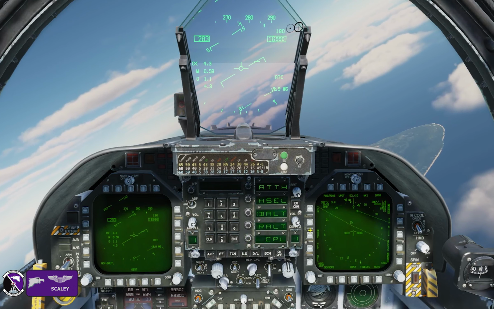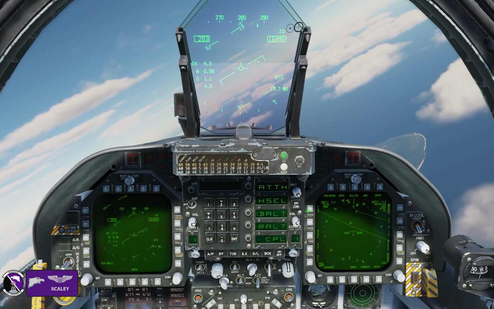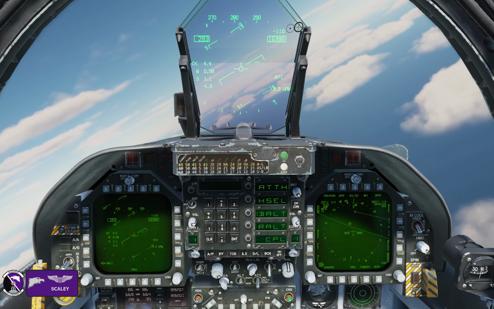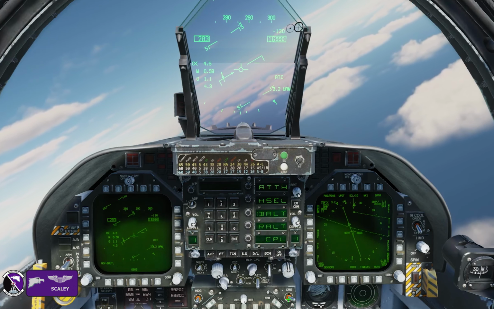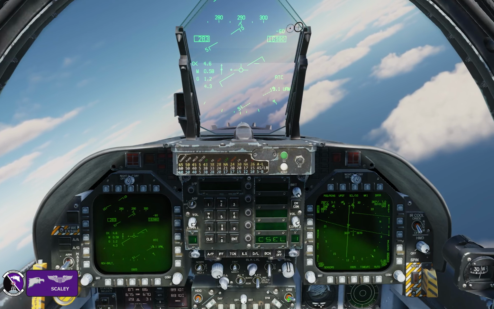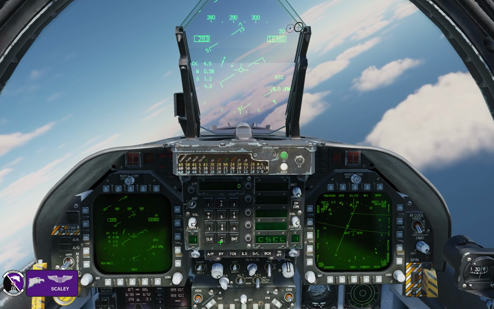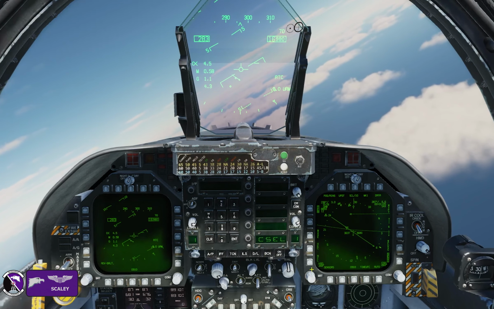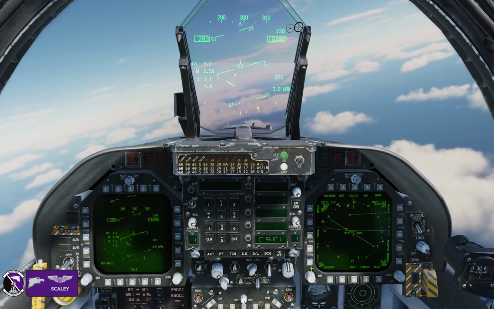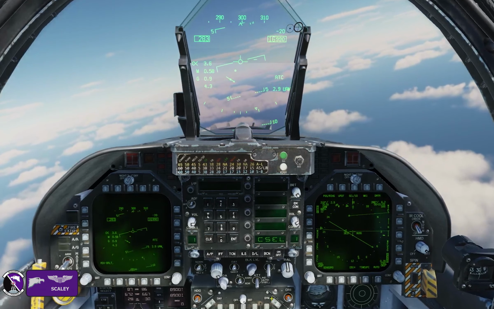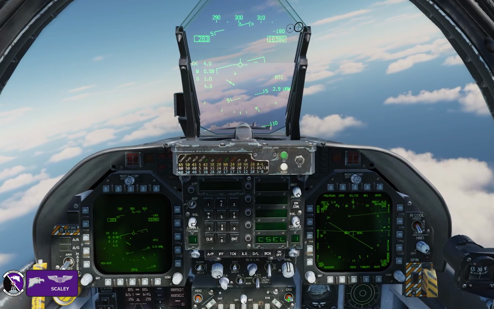Right, let's do that. If we go back to TACAN steering, we're going to grab that course line up again, and now what we're going to do is set a course line the other way round. 060, is that going to be close enough? No, let's just roll out here. No, let's keep the turn coming actually. Let's set our course line round.